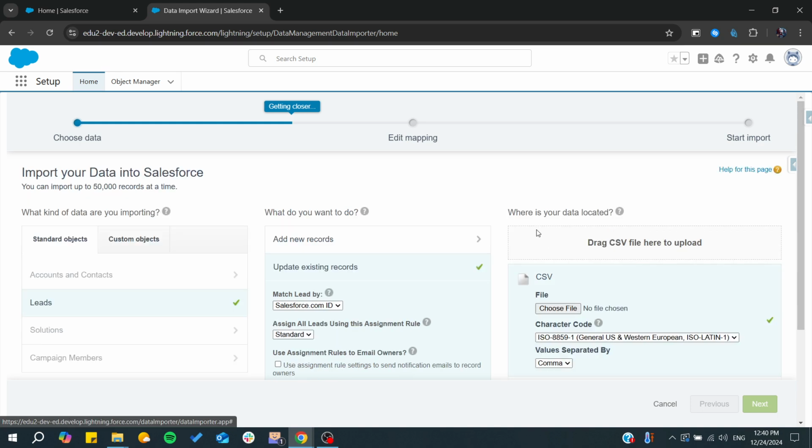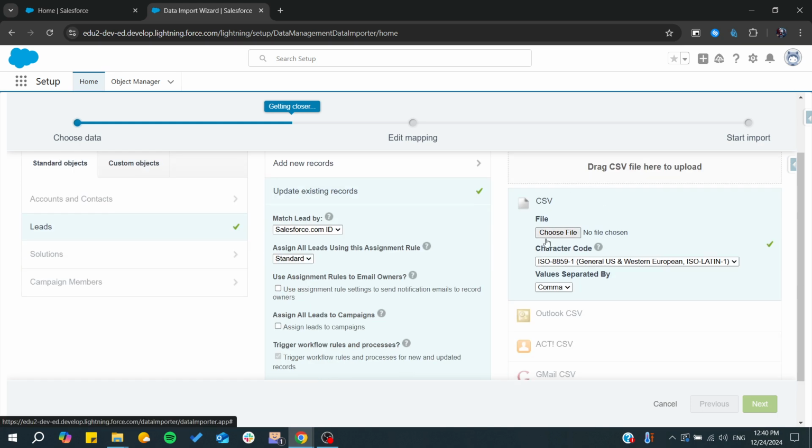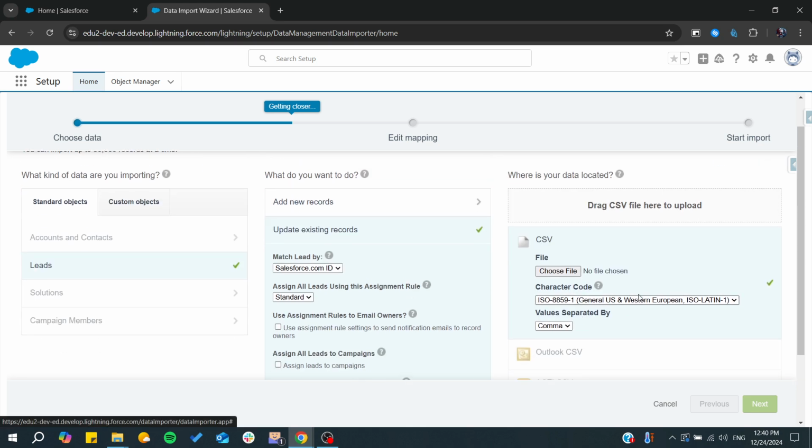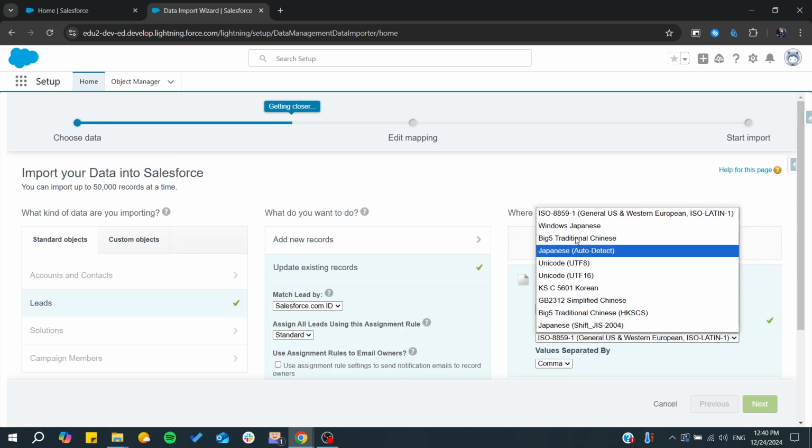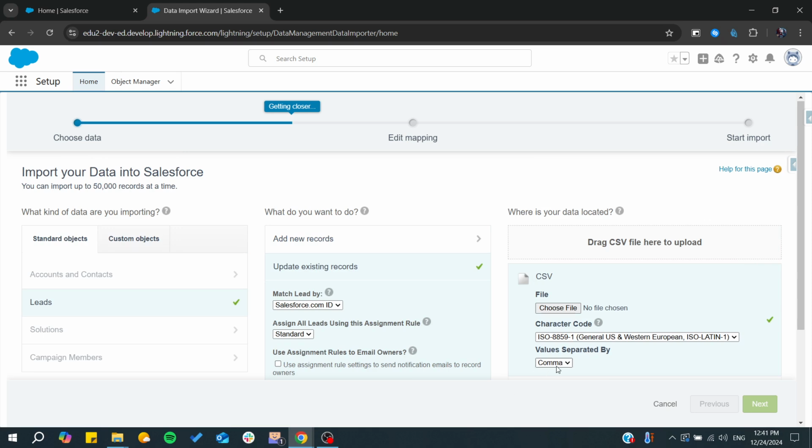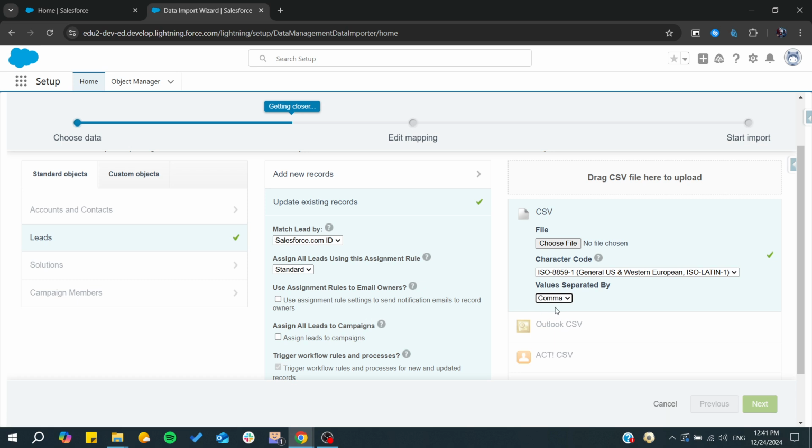So basically you need to add your CSV, you choose your file location, and if there is some kind of special encoding, you can choose it from here. So you can find all the encodings, and you can also see if it is separated by tabs or comma, depends on your file. Then you will need just to go next and you will be able to start importing.